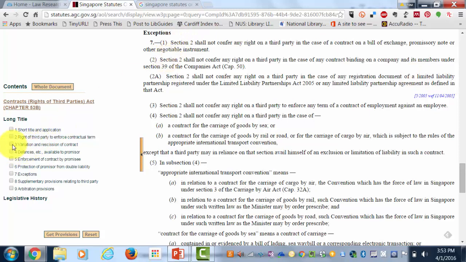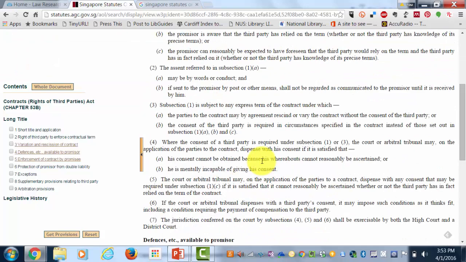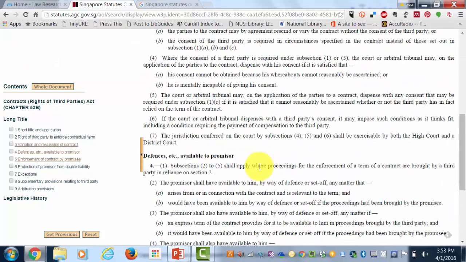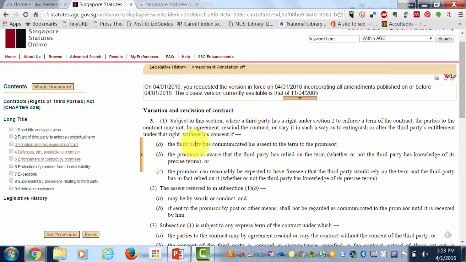If I want multiple sections, I select the ones I want. Let's say 3, 4, 5. Click Get Provisions, and that will then be displayed on the right: 3, 4, and 5. So very straightforward, very easy to use.